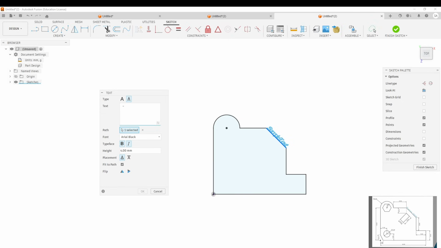So let's go ahead and input our Fusion. Alright, so we need to make sure this here, fit to path, is selected because it ensures that the text starts from the beginning of the path and then it ends at the final part of the path. So we can choose to alter the height, which is essentially the size, and also the font. So I'm just going to leave it like this and press OK.